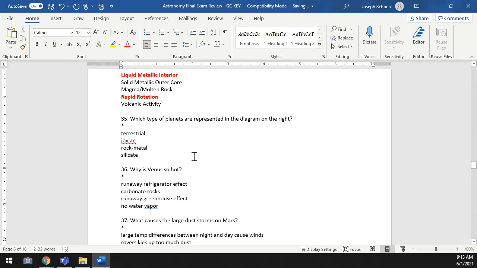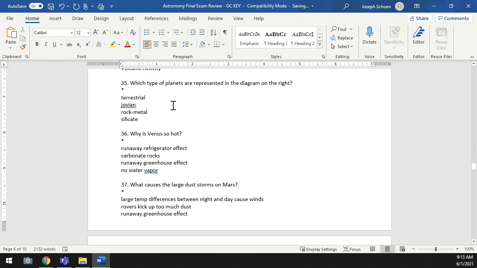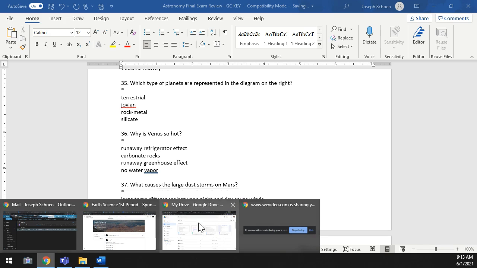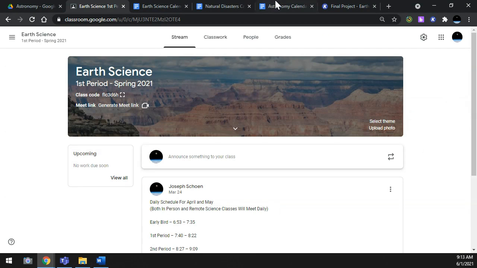The type of planet represented in the diagram. I didn't have my diagram in here. The diagrams I'm referring to are the terrestrial versus Jovian diagrams. Let me see if I can call one up here.